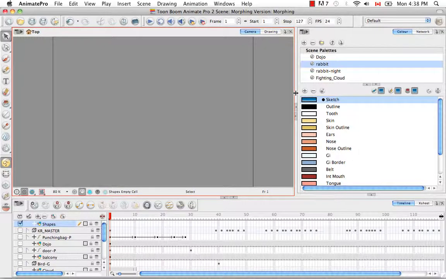But one thing to bear in mind when you're designing your key poses for morphing is time as a factor. Complex shapes take longer to morph. So if you think it's going to take you longer to morph a drawing than to just draw the in-betweens, that's probably better just to hand draw the effect.